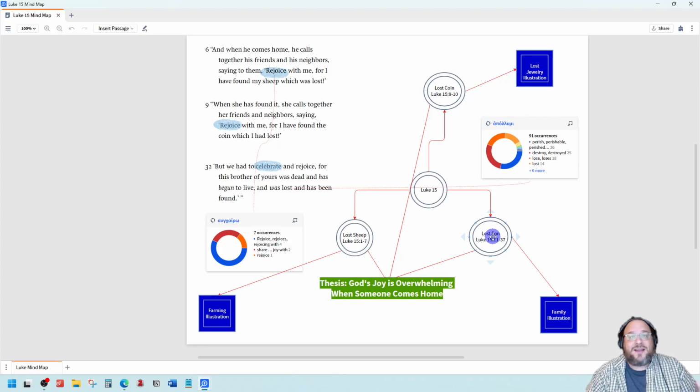It's a great chapter in Luke 15. The Pharisees are grumbling about Jesus eating with sinners. And then Jesus tells this beautiful collection of stories that all of heaven, that God's joy, is overwhelming when someone comes home. In each story, the father, the lady who lost the coin, and the shepherd who lost the sheep, each of those people spent more on the party than it actually cost them of what they lost. So it shows the extravagance of God's joy when someone comes home.